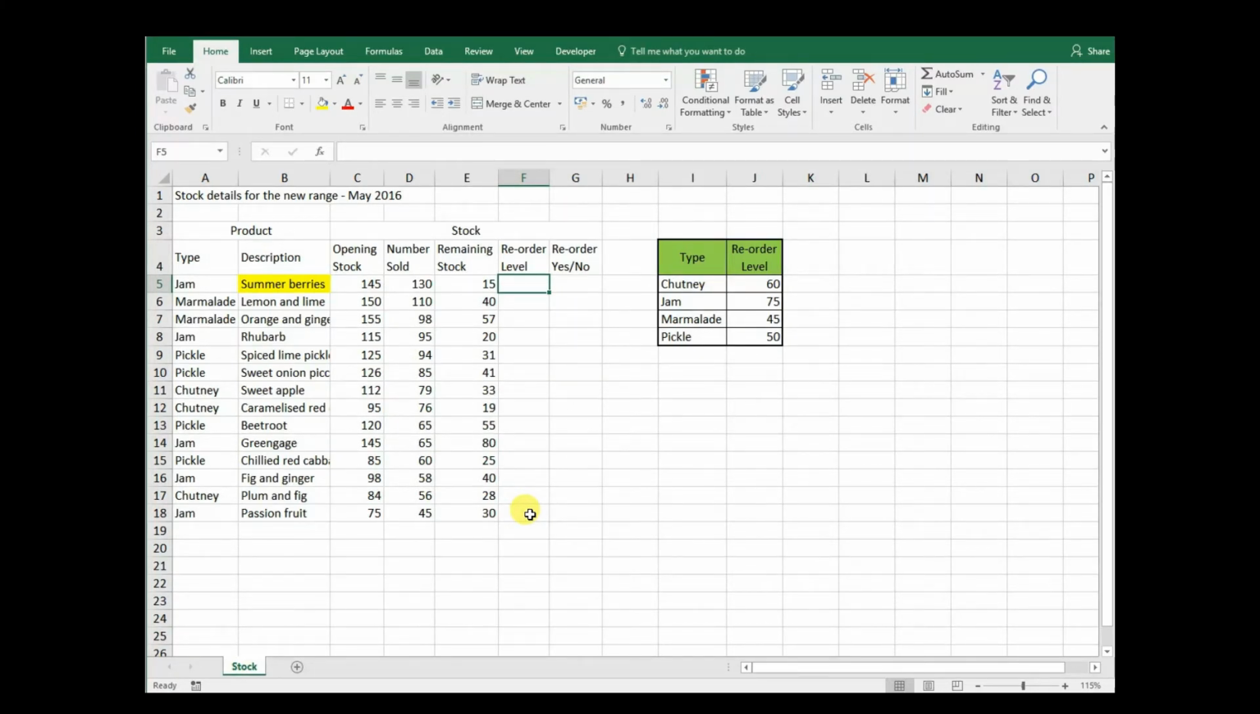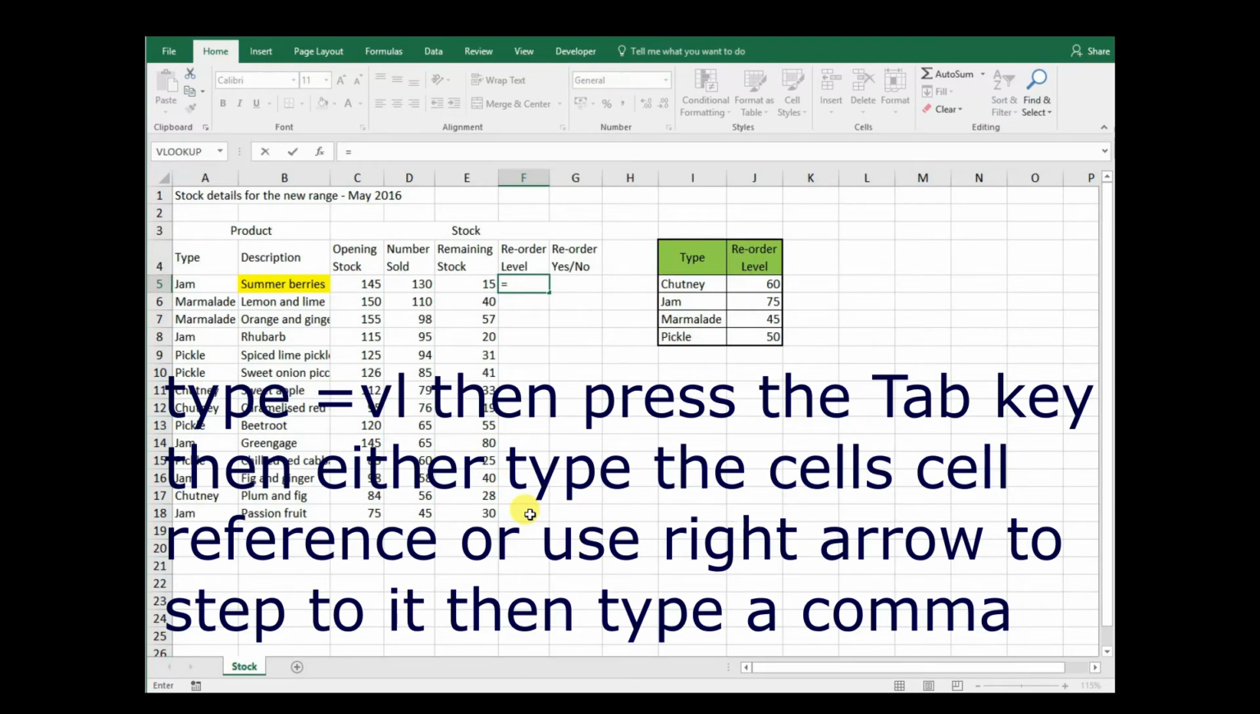Step 1 is click where you want the answer to be, and then type the equal sign, which must go in, as you know, before all formulas and functions, and then VL, and the VLOOKUP pops up. You hit tab to select it. For the lookup value, you can either type A5 and it registers it with a little blue box, or instead of typing it you can just use your arrow keys to step to it. It's A5 and then a comma.